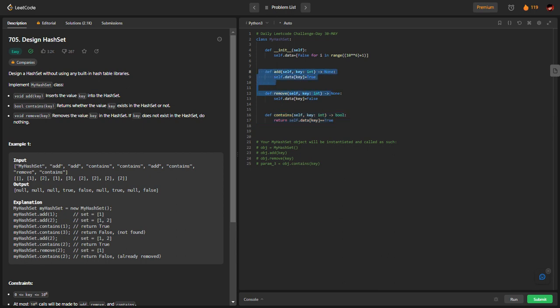Adding and removing is not the only criterion. This is where the optimization is really needed, because more than insertion and removal, we'll be focusing on the searching part. So how do we check if a key is present or not? It's very simple. If the value is true, then it's present. If the value is not true, it's not present. It will take O(1) time to implement.